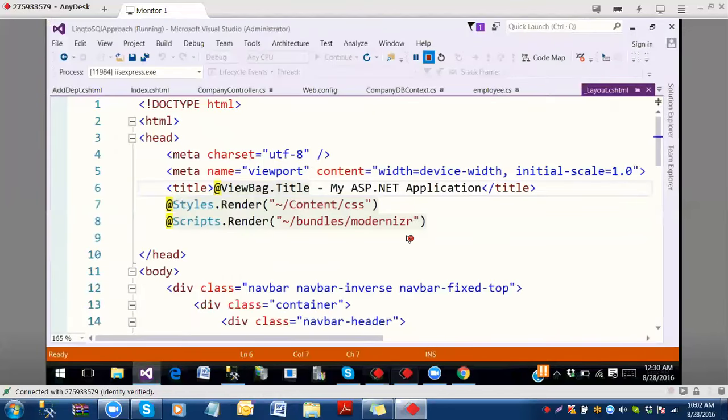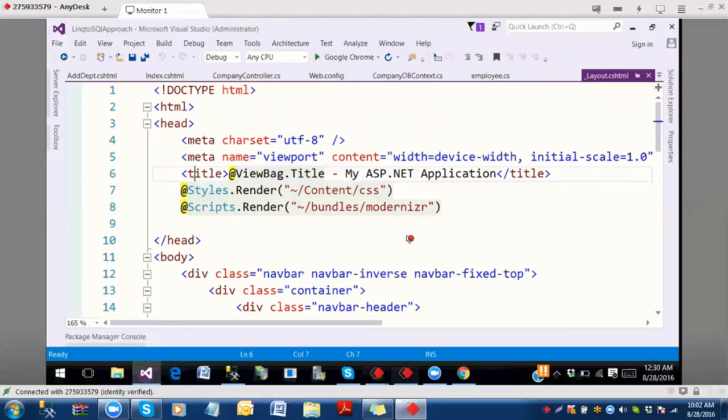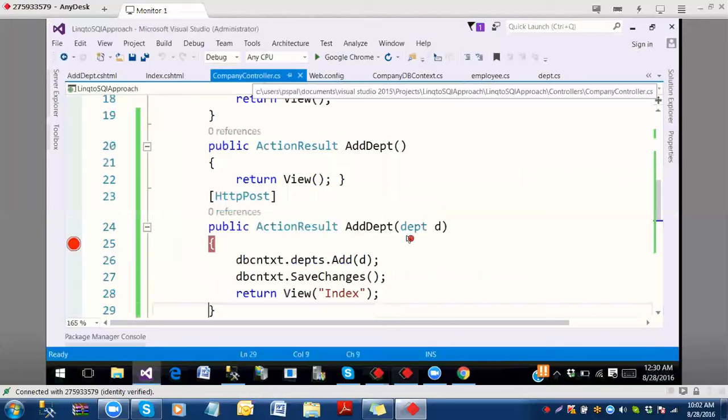Understood, right? What we have written: one class DPT, second we created one class employee, and third we created the company DB context class. Then we added one controller, the company controller class. We created an object for DB context on the top. After that, we created the index page. We added all four links: add department, display department, add employee, display employee. For add department, we have two functions. One is for displaying an empty form, the other is for posting the data to the database.